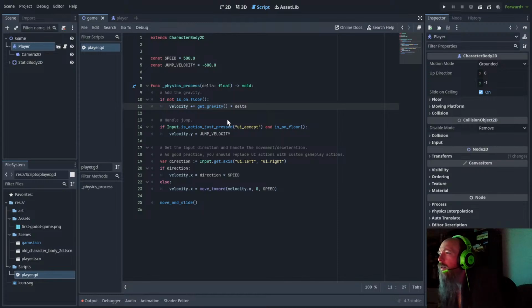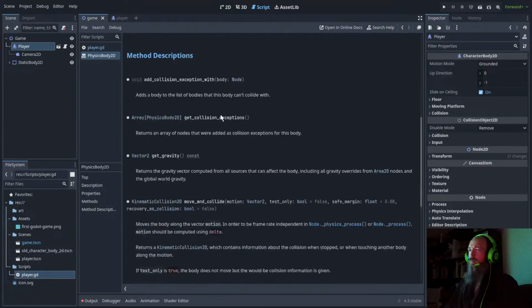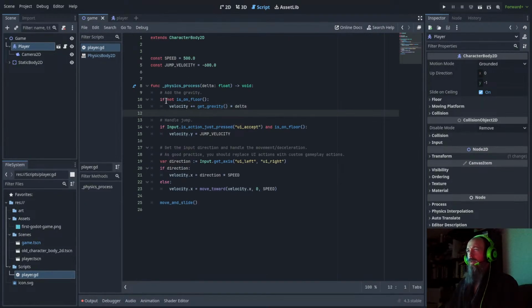Wonder if I can figure it out. Lookup symbol. Vector 2, get gravity. And physics body 2D. So that looks like that's opened the physics body 2D documentation. Get gravity returns the gravity vector computed for all sources that can affect the body, including all gravity overrides from area 2D nodes and the global world gravity. Okay, so yeah, this is basically getting the gravity that is acting on this. Well, that's cool. Yeah, so it looks like we're just accelerating due to gravity unless we're on the floor.